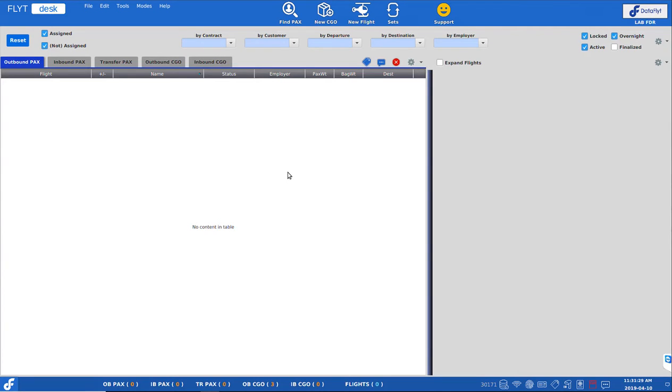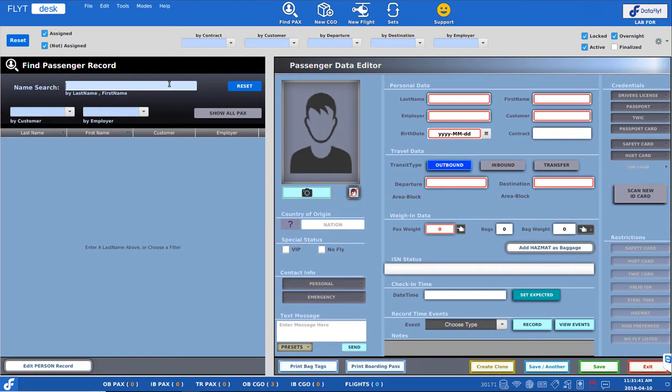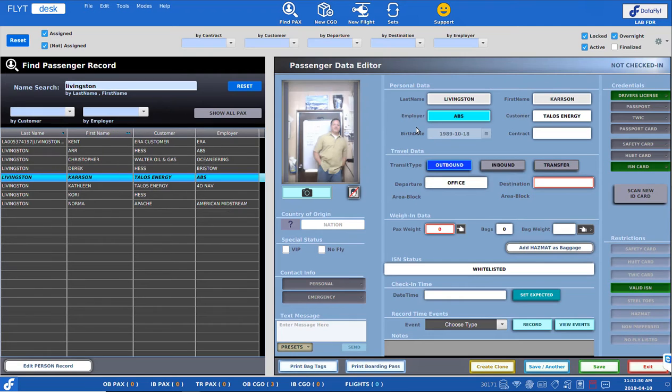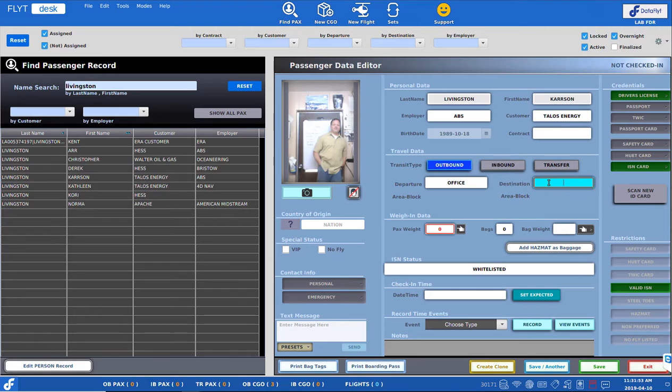This video will be an example of checking in a passenger whose card will not scan. In the situation where a passenger's ID card won't scan, we will go to the Find Passenger tool and begin to look up the passenger. If we find the passenger in the list, select his name and fill out the passenger's relevant information.